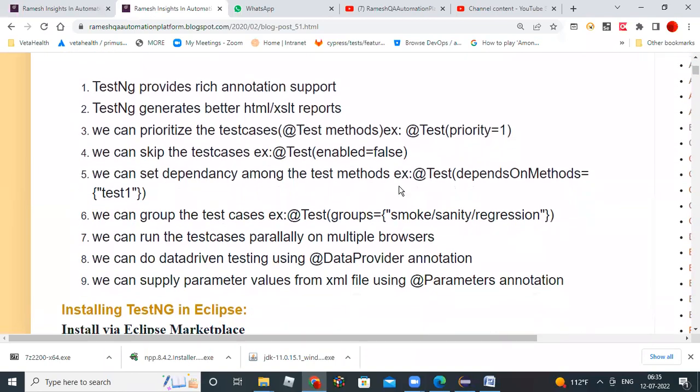TestNG provides rich annotation support. There are so many annotations available in TestNG. TestNG generates better HTML and XSLT reports. In JUnit, we have seen very few reports, but in TestNG you will get better reports. We can also prioritize the test cases.